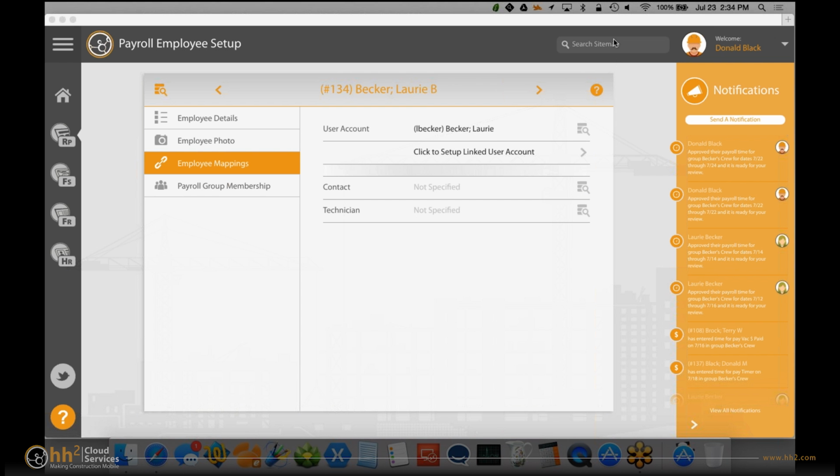One of the new/old features we have here is the copy feature. So in the past, when you created a new payroll group, we asked you to specify an existing payroll group to copy their approval path.